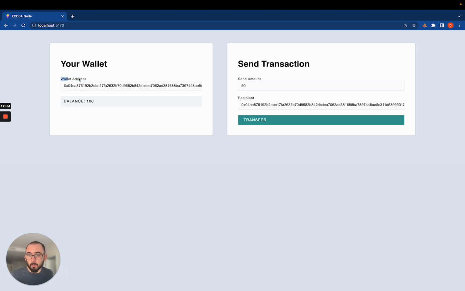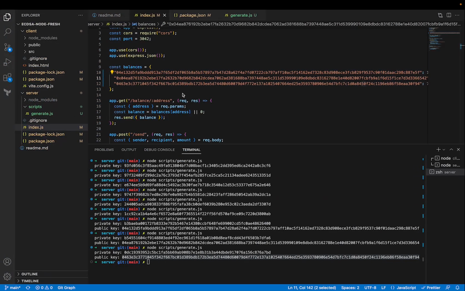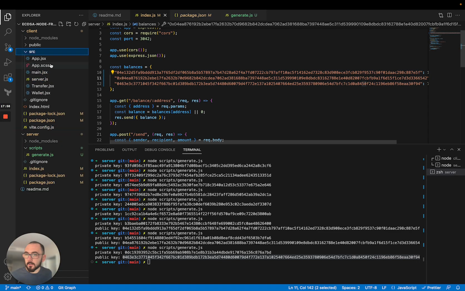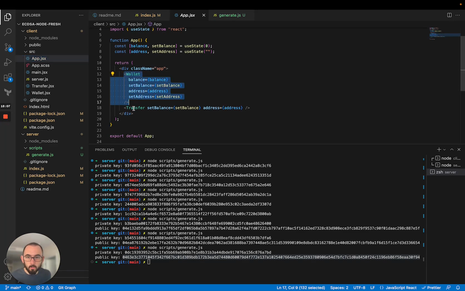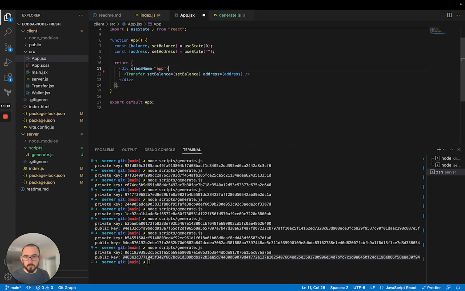Instead of making it wallet address, we're going to make it a private key. So let's go ahead and do that on the front end. On the front end, you're going to see that the top level component, app.jsx, has two things in it: the wallet and the transfer. If you want to know how these break up, we could just remove some of this stuff to break it and see what happens.